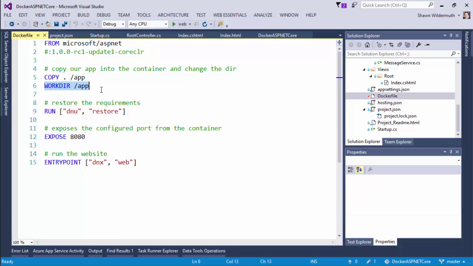It's going to effectively change the directory to that folder, and then it's going to run the DNU restore command, essentially take what is in our system and go ahead and pull down all of the NuGet packages. We're then going to tell it that we have a port that we're going to expose, 8080, from the container. And then we're going to go ahead and just run the actual website. And so creating this image, it's almost like a batch file of things to do once the image is started. So let's see how this works.